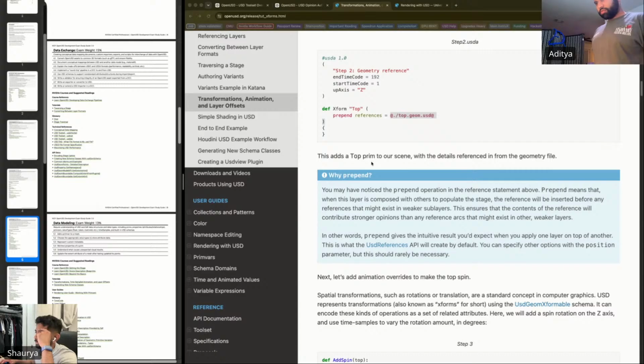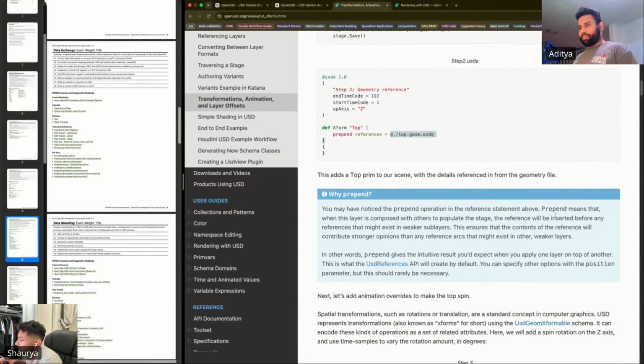All right. So this adds a top prim to our scene with the details referenced in the geometry file. You may have noticed the prepend operation in the reference statement above. Prepend means that when this layer is composed with others to populate the stage, the reference will be inserted before any reference that might exist in the weaker sublayers. What does this statement mean exactly?